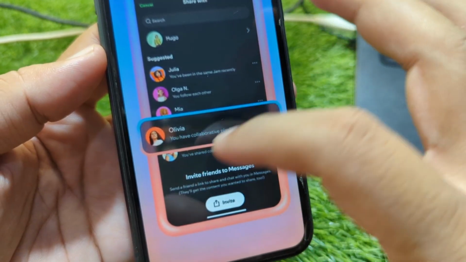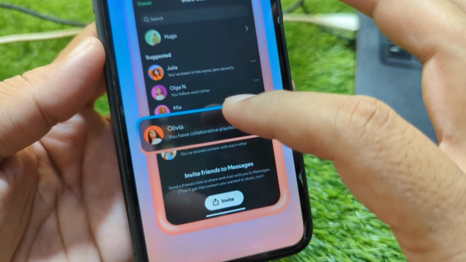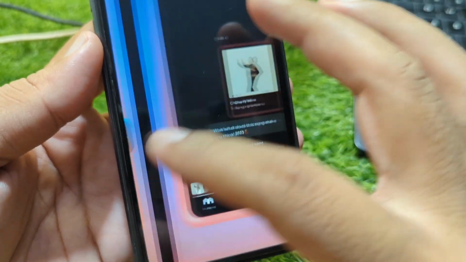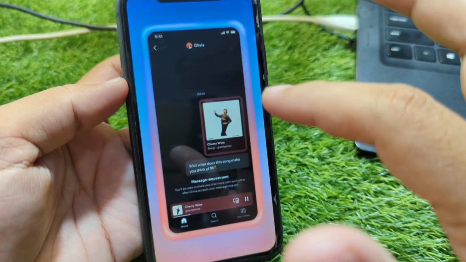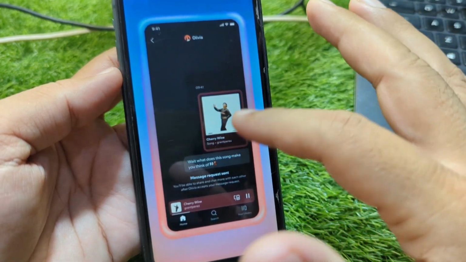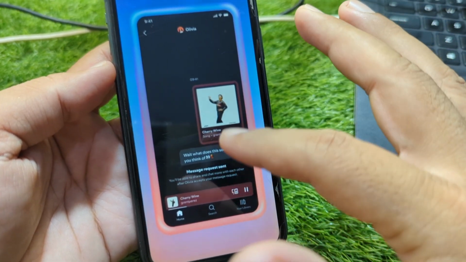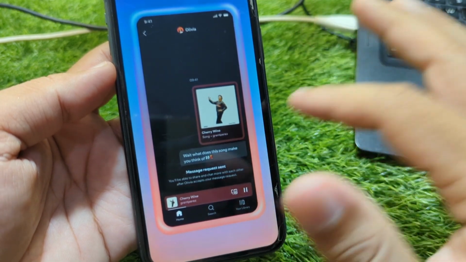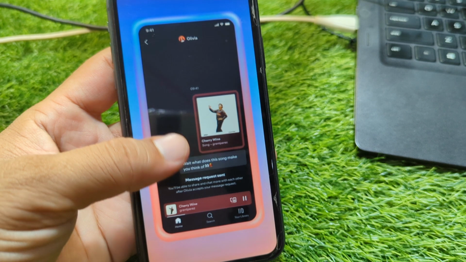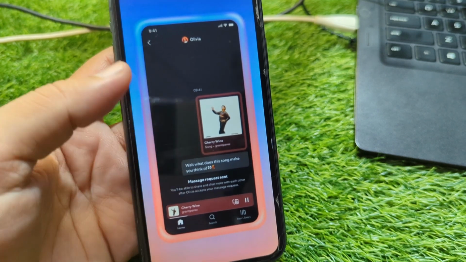So guys, you can see this, you have to simply select the person whom you want to send a message or share music with. Simply select that person, and then you can easily send that message or share that music or playlist with them. You have to simply tap on the share button, and after this the song or the message or the playlist will be shared with that friend on Spotify from here.